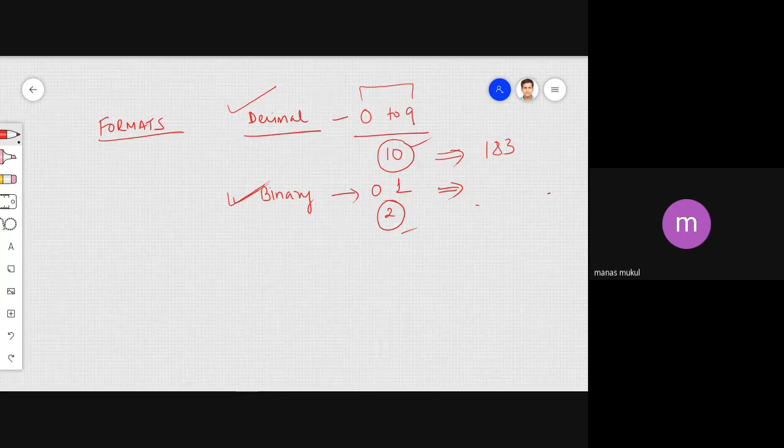Okay, similarly, you have another number format, and that number format is called hexadecimal. In the hexadecimal, can anyone tell me how many digits are available? Let's see. 16. Absolutely. So in the hexadecimal format, you have 16 digits which are available.